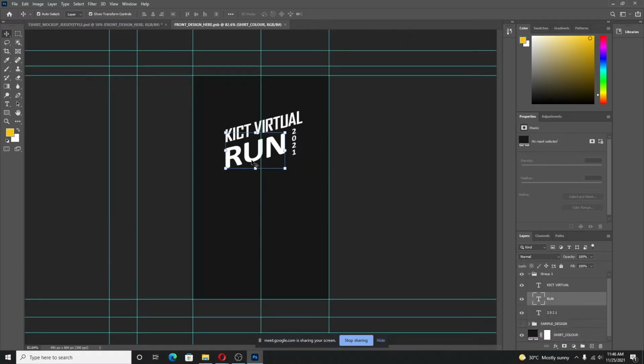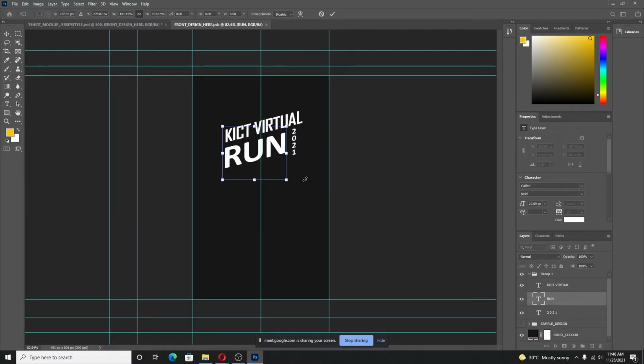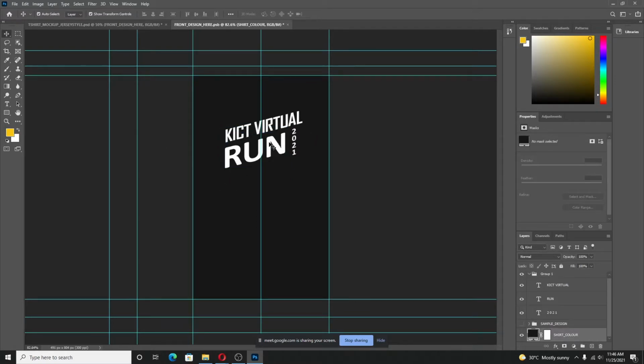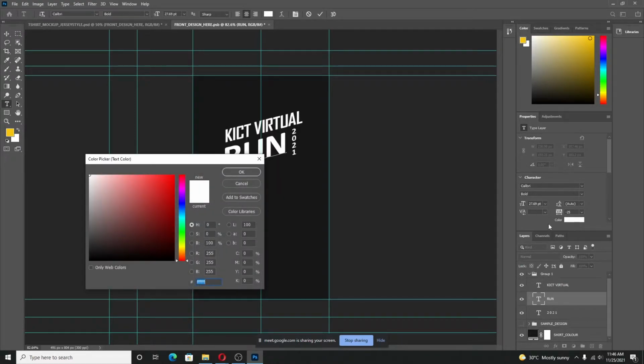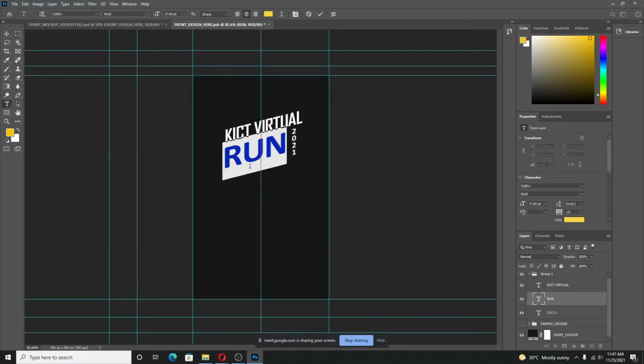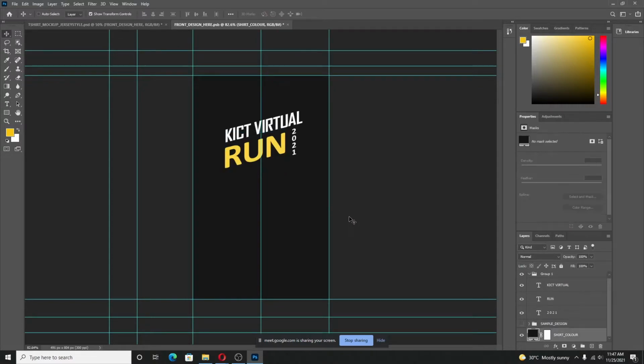Yeah. So for now, let's change the color of this text, because all of them are white. So let's double click on run. Here under character there is color. You just press it because it's white right now, and you can change it to any color. Let's say something in yellow. Let's copy this code. This is the hex code, I think. If you want the same color for something else, just keep this code copied. Press OK, and let's see how it looks.